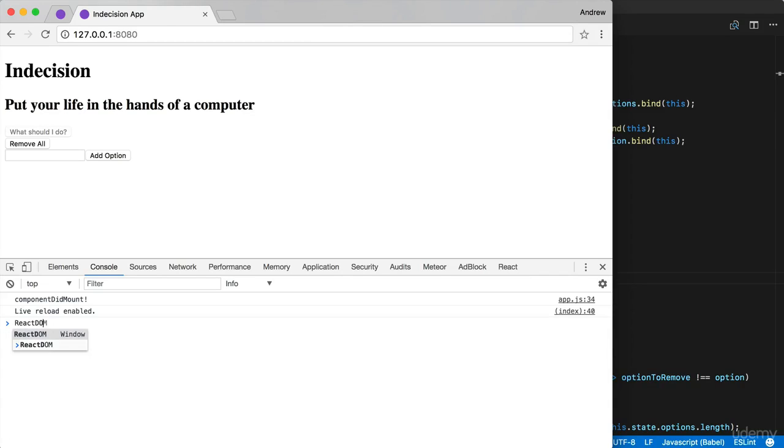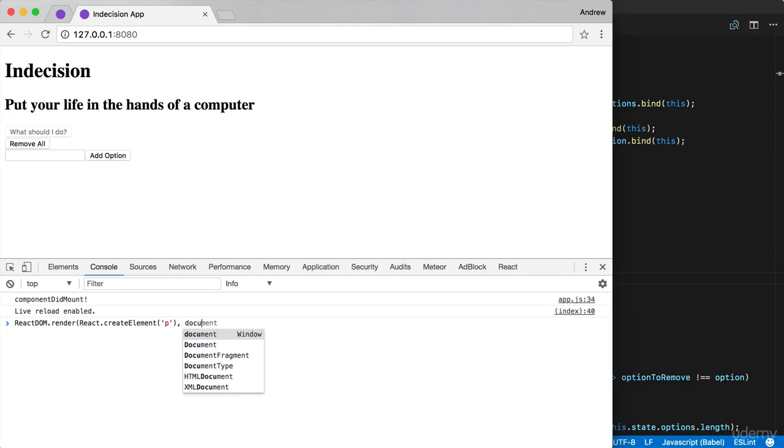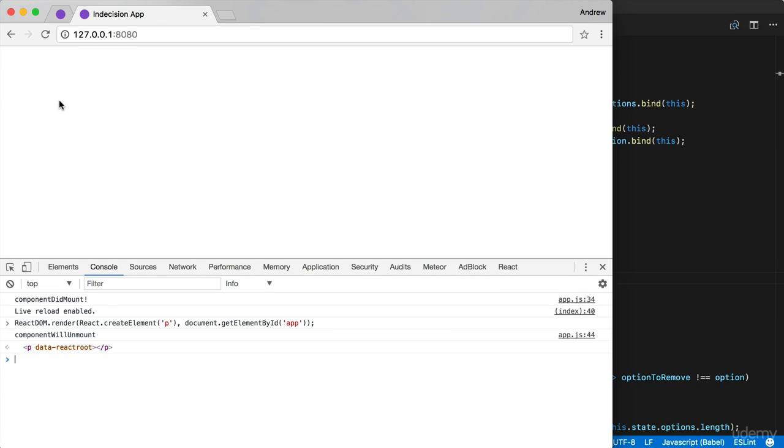We can use ReactDOM.render to render something. We are going to render a call to React.createElement. Right here, we can just pass in the string p. We're creating a very simple p tag with no content and no props. And finally, as the second argument to ReactDOM.render, we will access document.getElementById, fetching the div with the ID of app. Awesome. Now this line is going to replace our entire application with an empty paragraph tag, and when we run it, you can see everything goes away and componentWillUnmount fires.